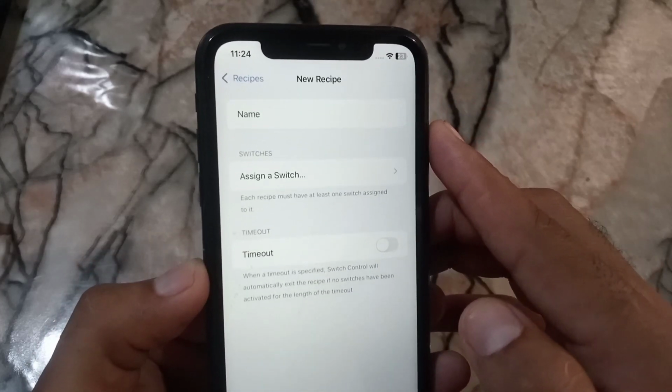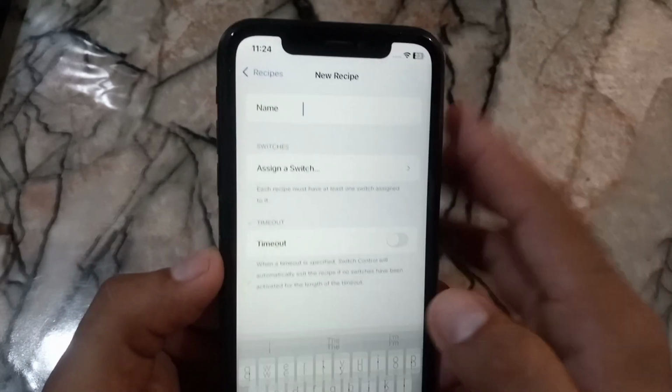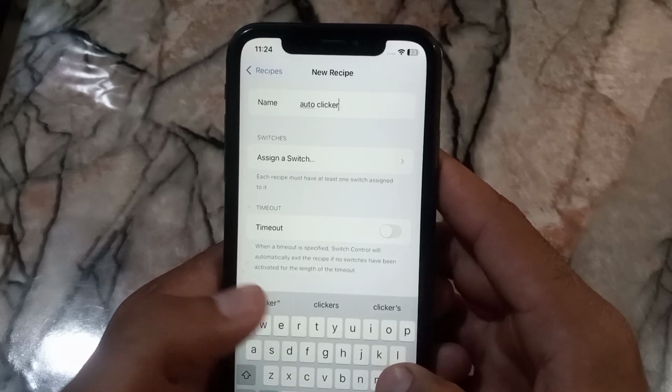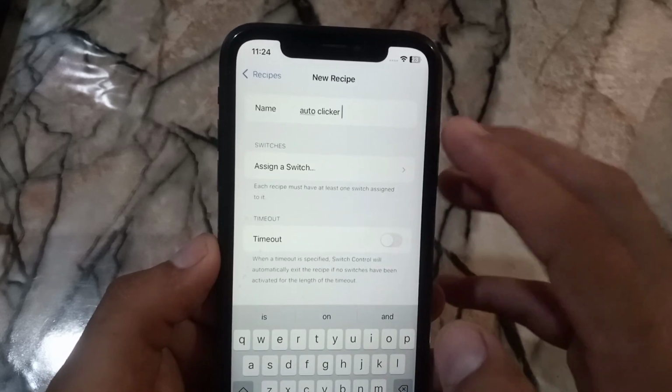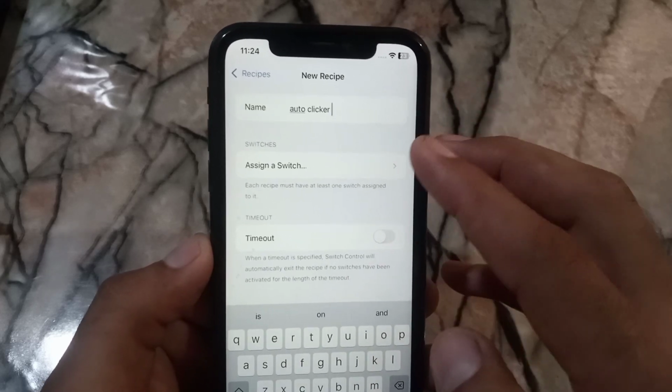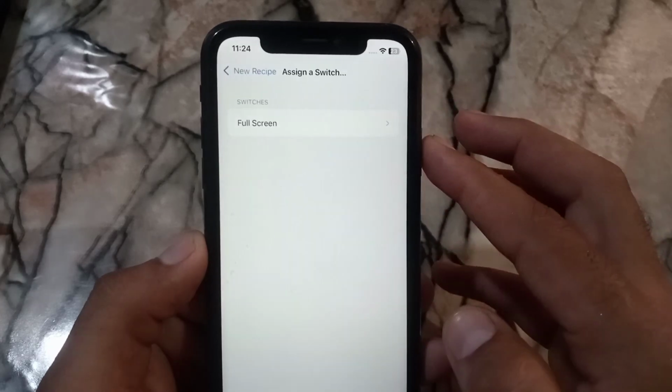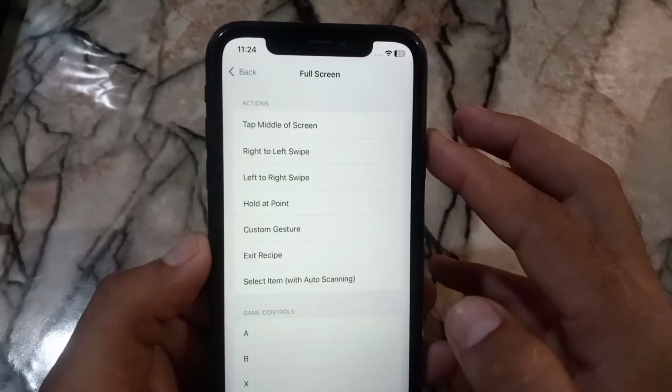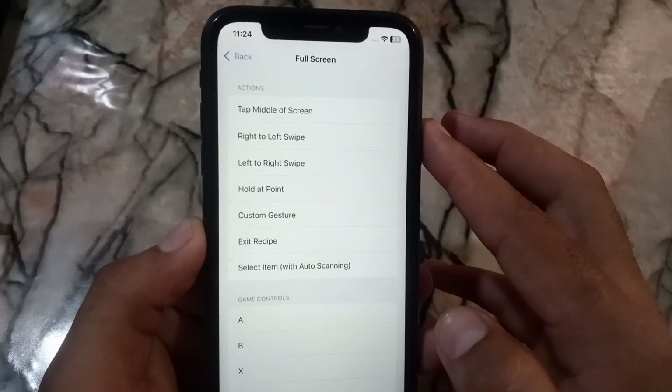and now write a name for your new recipe like this. And after that, assign switch, here tap on it. Now tap on Full Screen. Now tap on Custom Gesture.